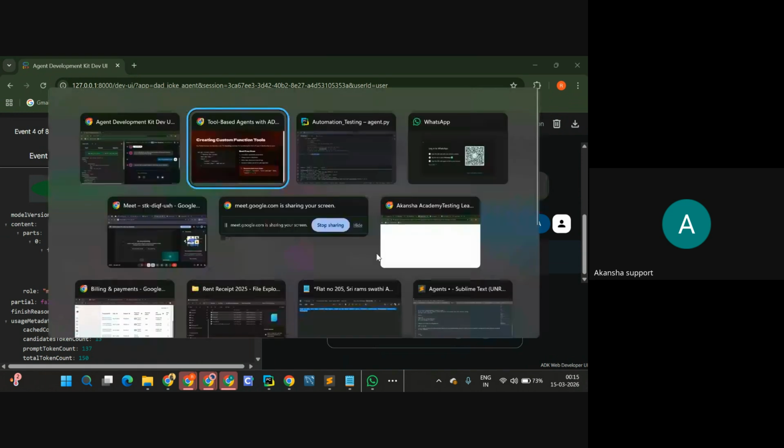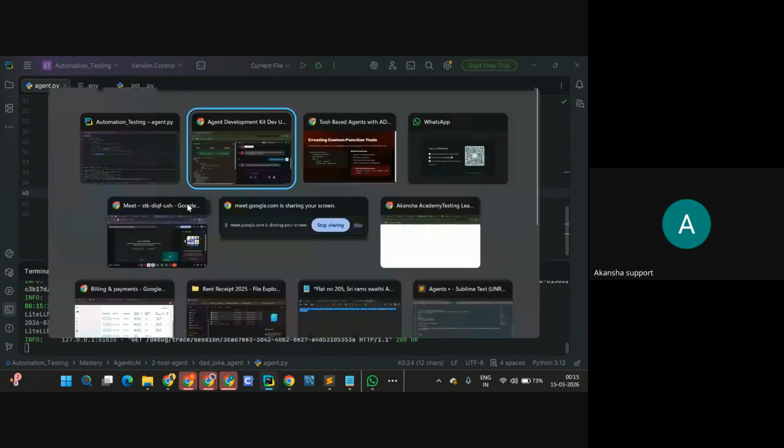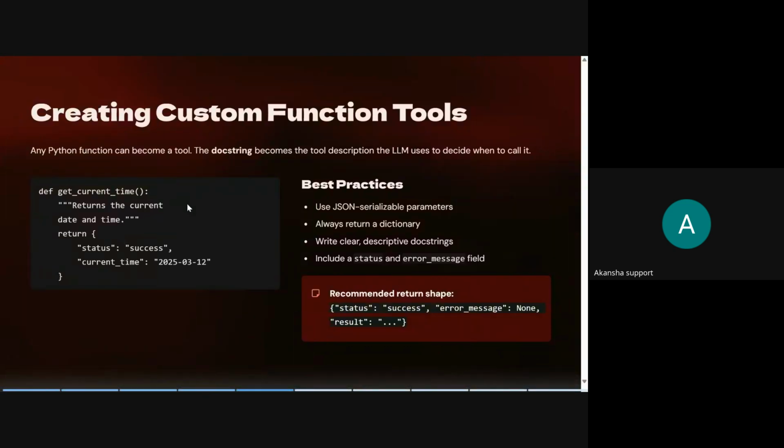So this was the video, guys, for you. I hope that you understood how we can define a tool based agent, right? Similarly, we can expose multiple tools to the agent. In a comma separated list, we can provide everything inside the argument called tools, right?